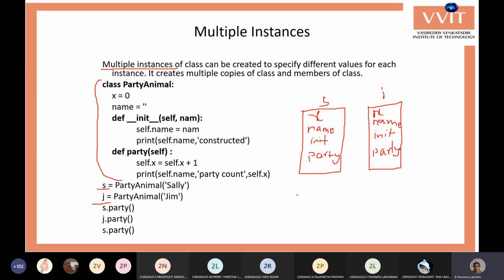So if you say S.x, you are accessing the S copy of the x variable. J.x means you are accessing the J copy of the x variable. So both are different. Even though the class is only one, you have two copies of the class. The copies are the two objects.